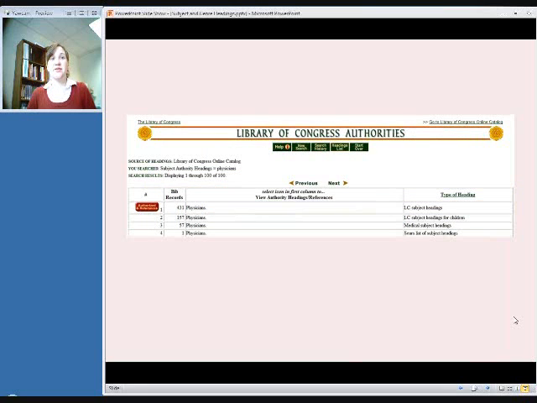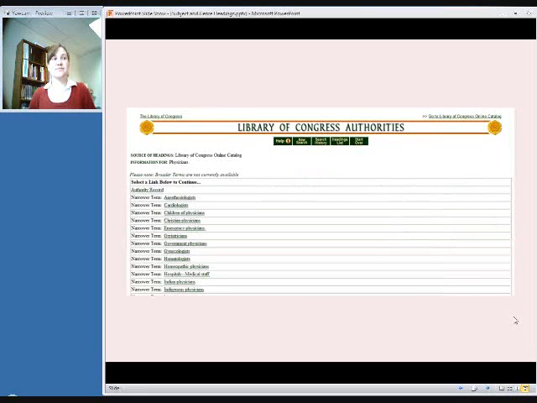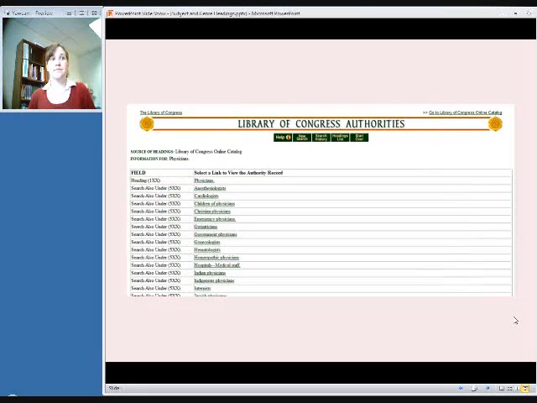Now when you get a list of results, you want to look for the one that is a Library of Congress subject heading. You'll see it's in the right-hand column. And you look at the red button, and what we're looking for are ones that say authorized. We want to look for the authorized heading. When you click on the red button, you'll get another link you can go to view the authority record. And the heading listed at the top is the authorized term to use.